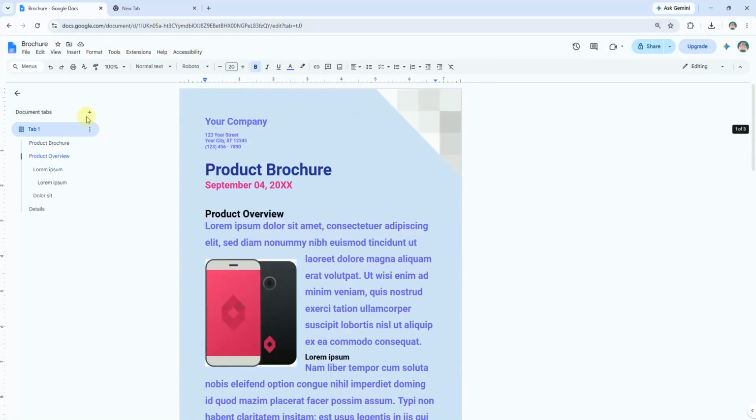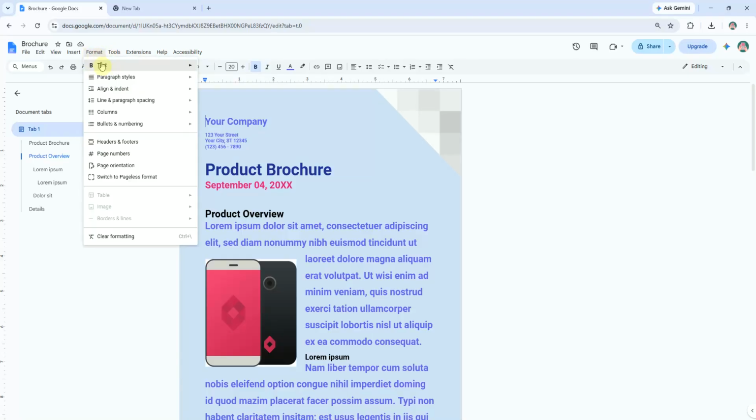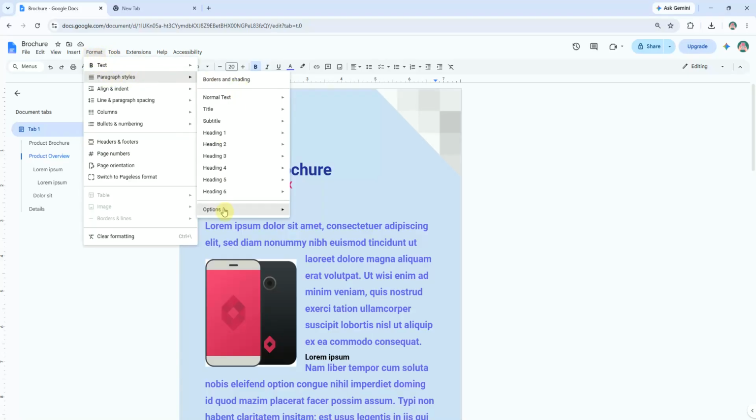Now, go back to Format, then Paragraph Styles, and this time, hover over Options at the bottom of the menu. Click on Save as My Default Styles. This will set your document's current font, size, and paragraph spacing as the default for all new documents you create in Google Docs. It's a handy way to save time if you have a preferred font and style you use frequently. You can also repeat these steps anytime you want to change your default settings again.